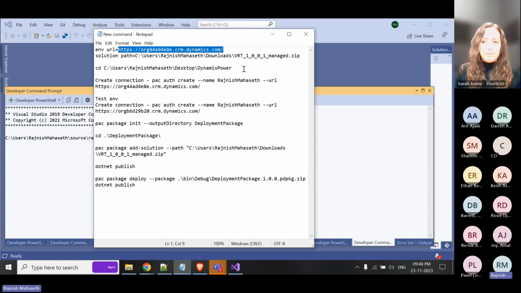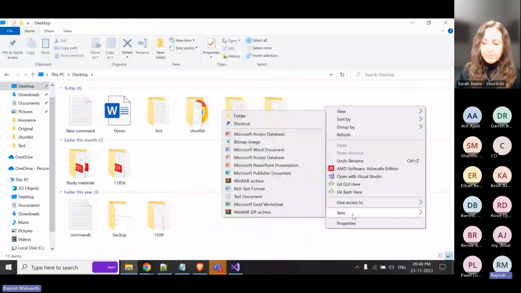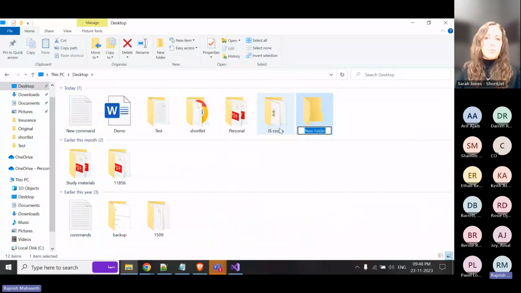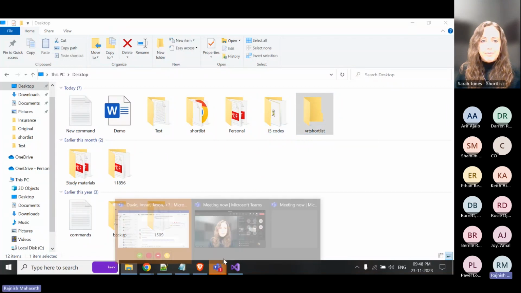Here we have a total of 4 to 5 commands which we'll need. First we are going to create a folder which will be required to store all our package solution or package components. Now for that, let's come here, and on the desktop, I'm going to just create a folder. Give it a name as sortlist.